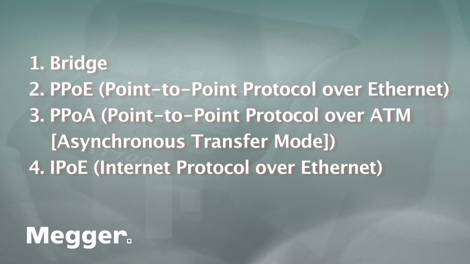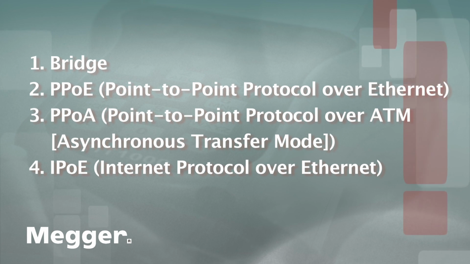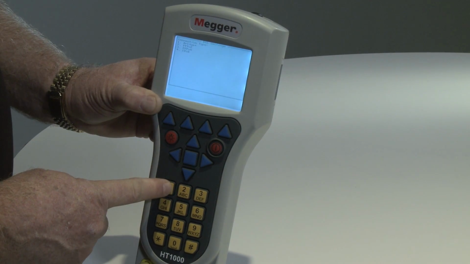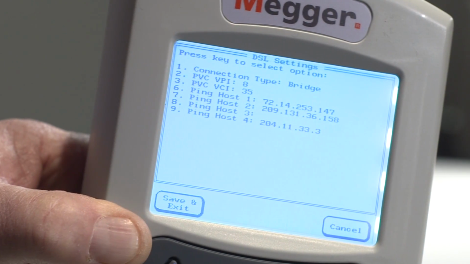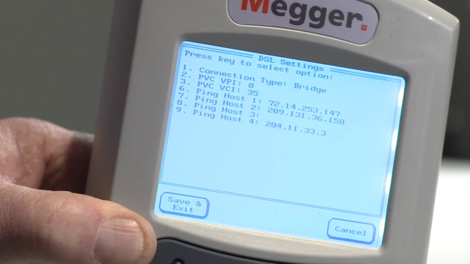1. Bridge. 2. PPPoE, point-to-point protocol over Ethernet. 3. PPPoA, point-to-point protocol over ATM, asynchronous transfer mode. 4. IPoE, Internet Protocol over Ethernet. When the type has been selected, the display will return to the DSL settings screen. Use the alphanumeric keypad to continue entering settings as needed.